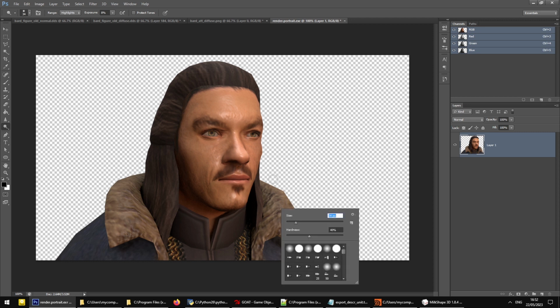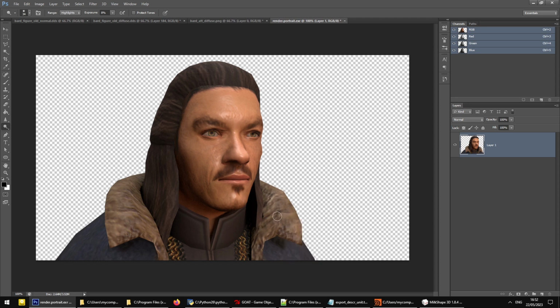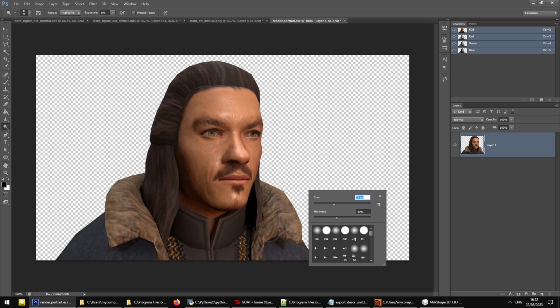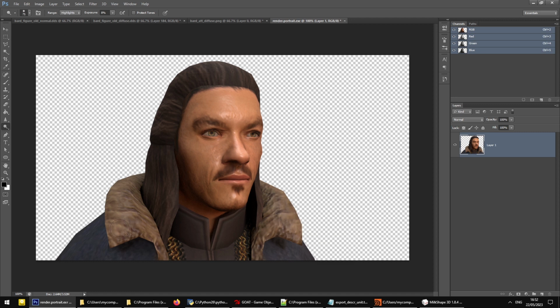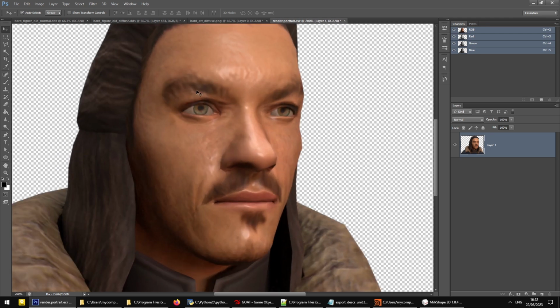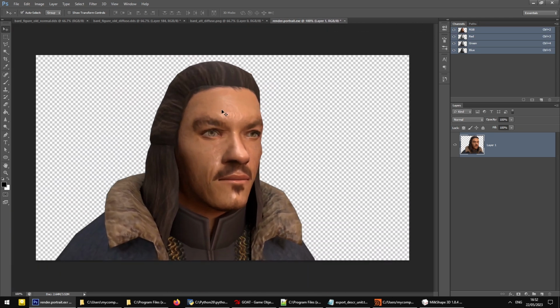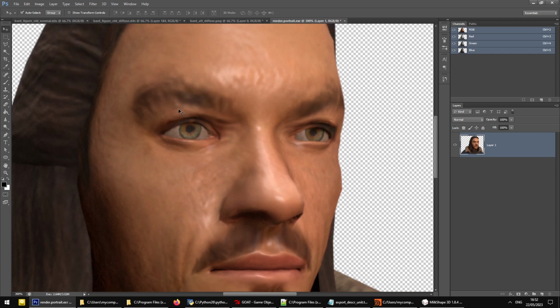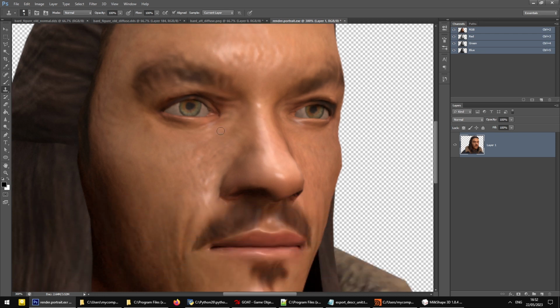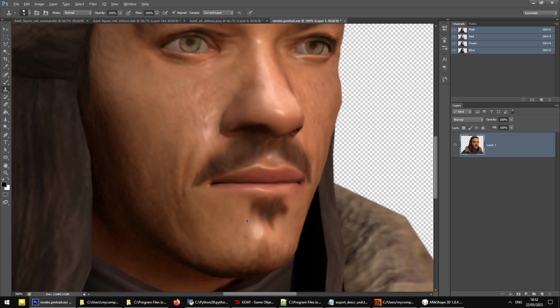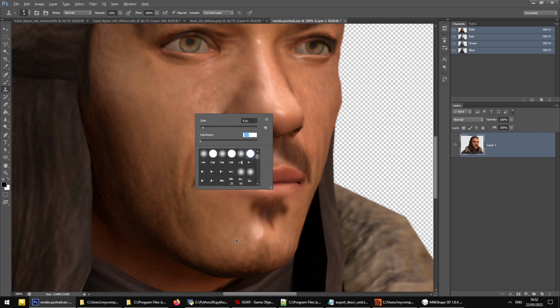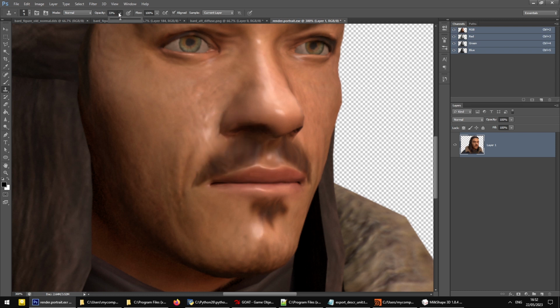And like this, probably I should have adjusted the roughness a little, so it looks brighter. So yeah, it still looks 3D, but should be okay for a portrait.